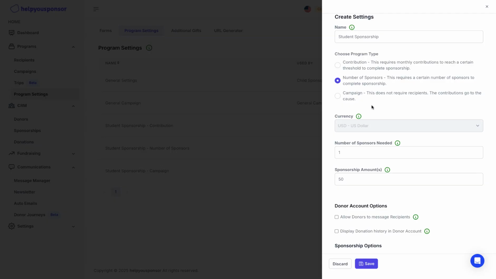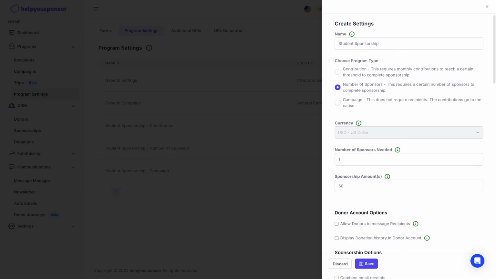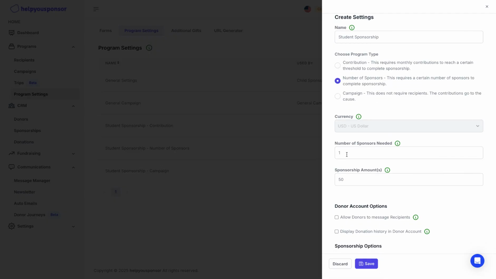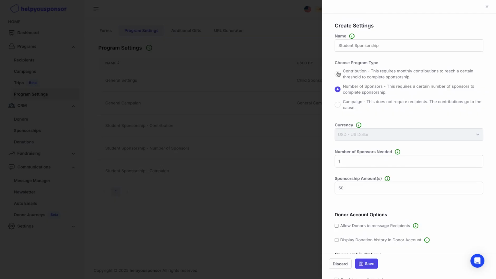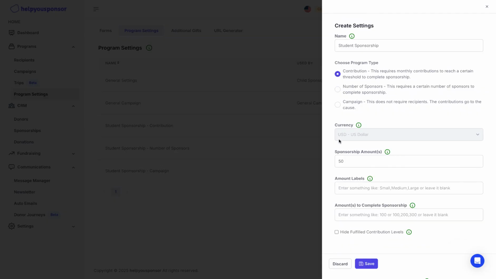First, we're going to do a quick recap of the financial structure. So the financial structure, which is right here, is determined by the program type you chose. If you chose number of sponsors, which is the most popular program type, then you would enter the number of sponsors needed for a sponsorship, as well as the amounts. If you chose contribution, then you would enter the amounts required. And we've also discussed the amount labels and amounts required to complete sponsorship within a separate video for contribution.